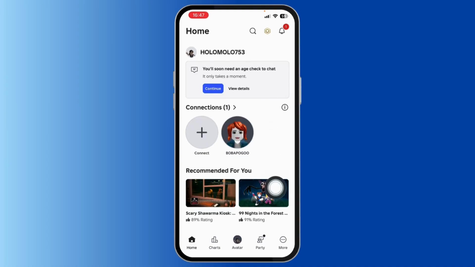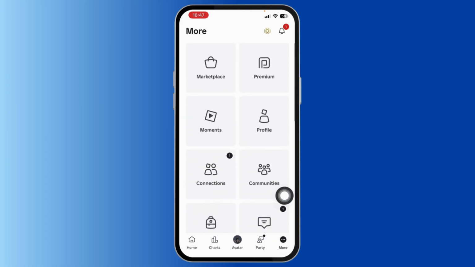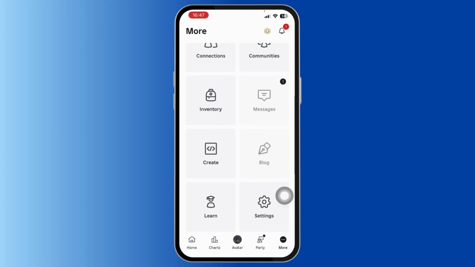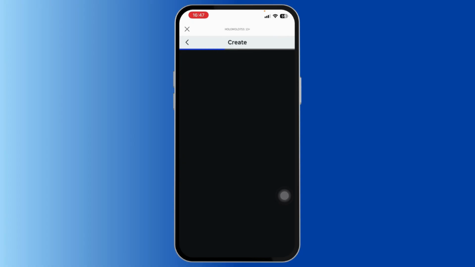Once logged in, simply tap on this More button. Then inside here, you'll see a bunch of options. Scroll below, then tap on Create. And just like that, this will open up the Create page.